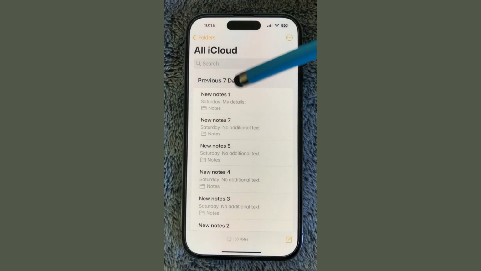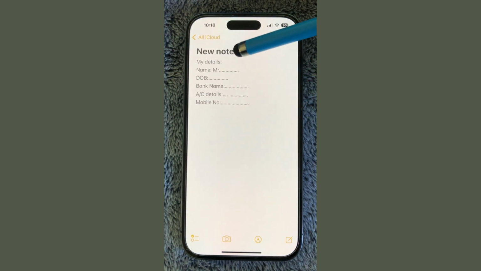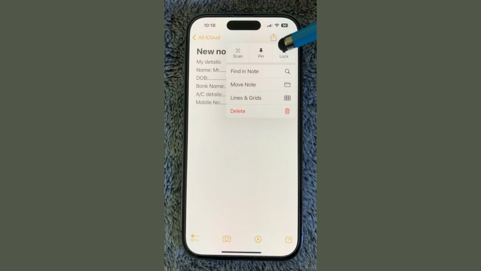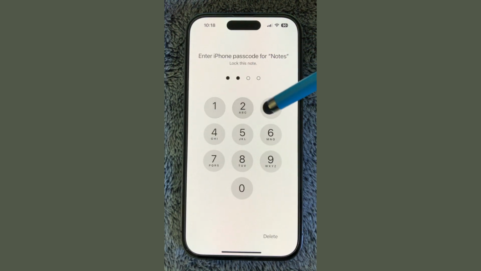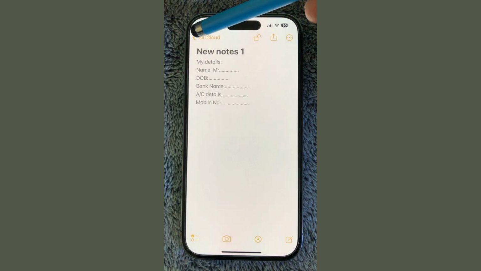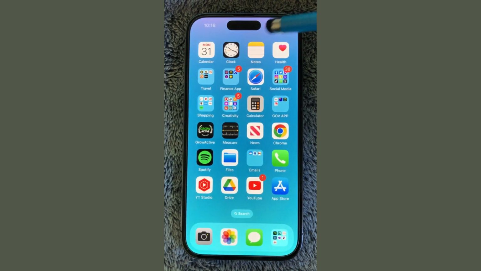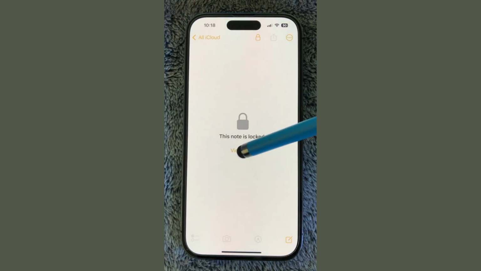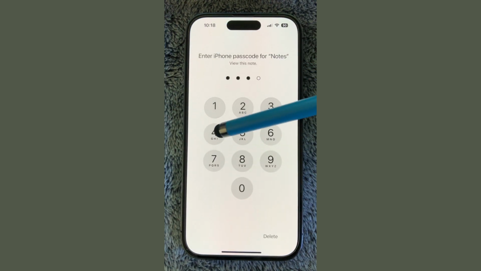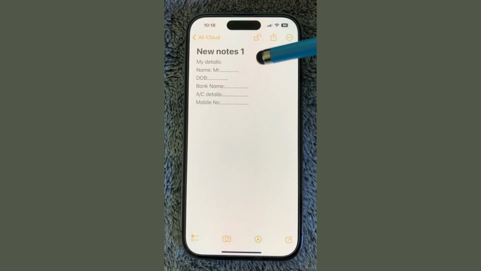open Notes, select any of your notes, tap on the three-dot line, then tap on Lock. You can lock your note with a passcode. Exactly like that, if you want to remove the passcode, open the note again, tap on the three lines, then tap on Remove.